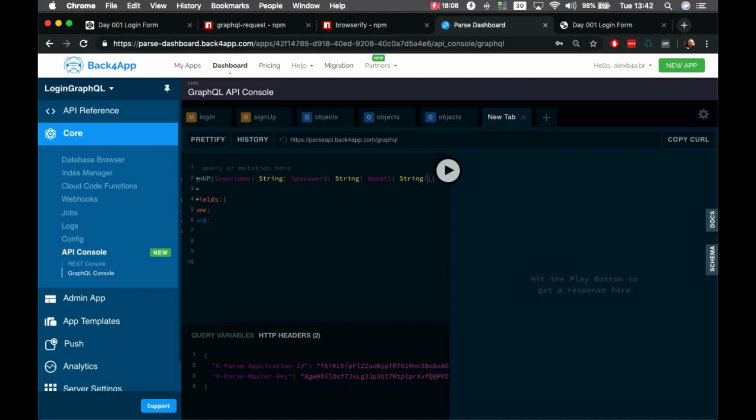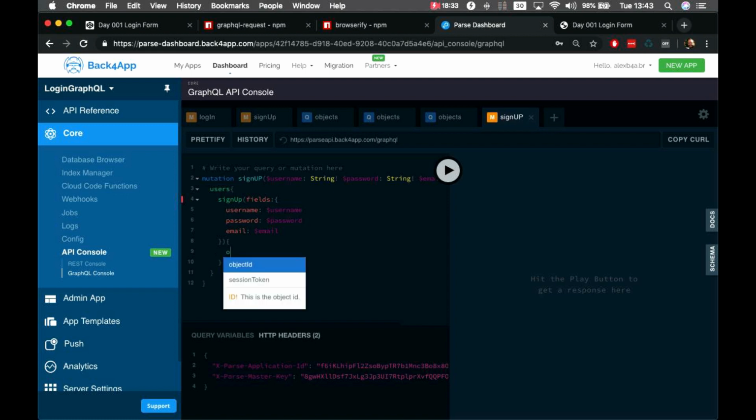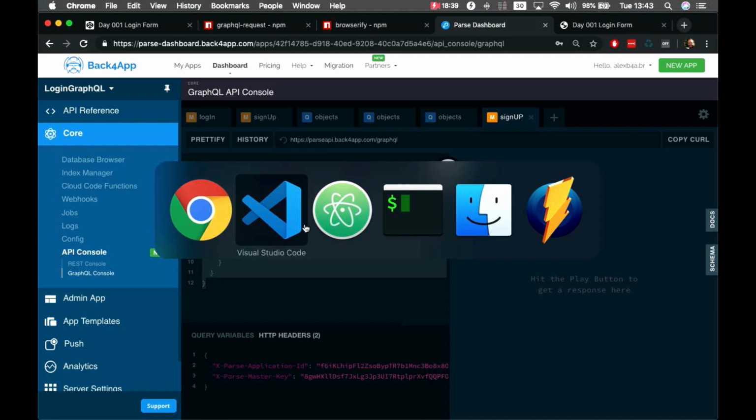There you go. Now we can use these values here to fill up our requests. And after all this, I must retrieve something, so we're going to retrieve the object ID for the created user. So all I have to do now is copy this mutation. Let's go back to our code.